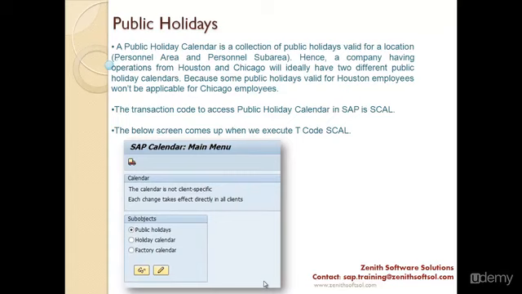A public holiday calendar is a collection of public holidays. We know a calendar is a collection of days, right? So in SAP, a public holiday calendar is a collection of public holidays valid for a location. When I say location, it is basically personnel sub-area. Hence, a company having operations in Houston and Chicago, for example, will ideally have two different public holiday calendars, because some public holidays valid for Houston employees won't be applicable for Chicago employees. So that is the concept of public holidays and holiday calendar.